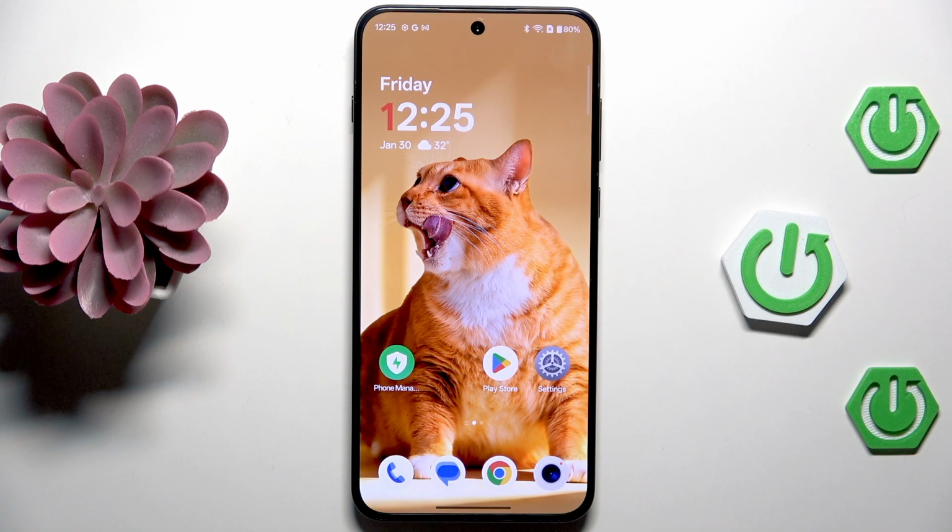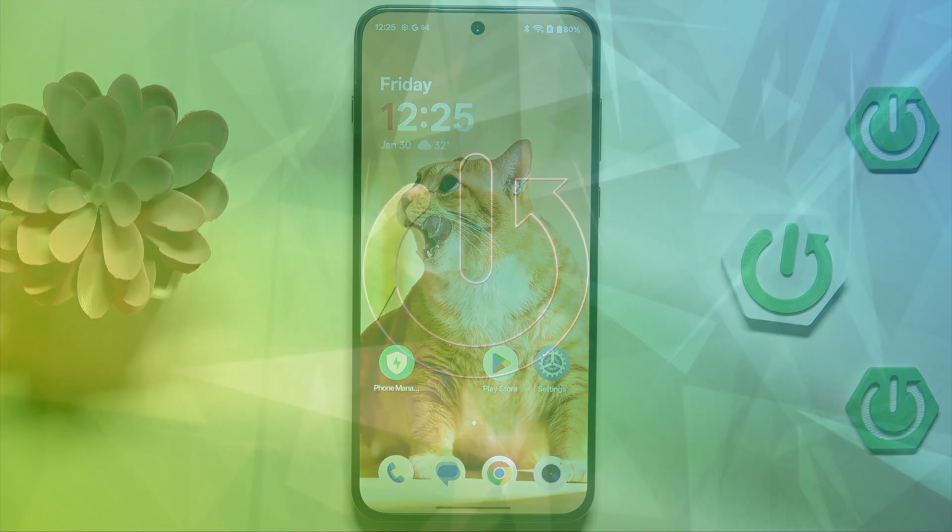Hi everyone, in front of me I've got OnePlus 15R and let me share with you how to reset camera preferences on this device.